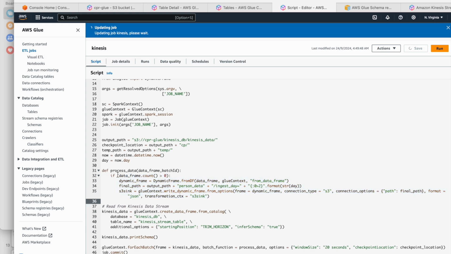So I'm just checking if the count is greater than 0. That means if we got some data, only then enter. If not, no need to do all the calculations. You can just skip it. So I just got the data frame, and that data frame, if you see, I'm using glueContext.write_dynamic_frame.from_options. This is how we use the Glue dynamic frame to write into any path. So this data frame writes into S3, and the path is a final path.